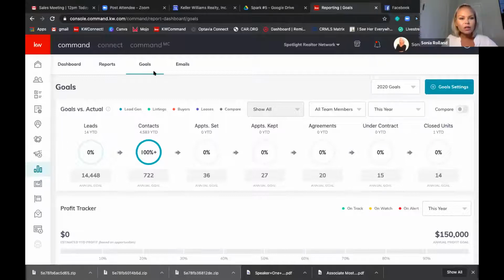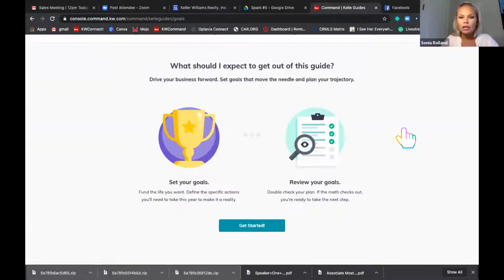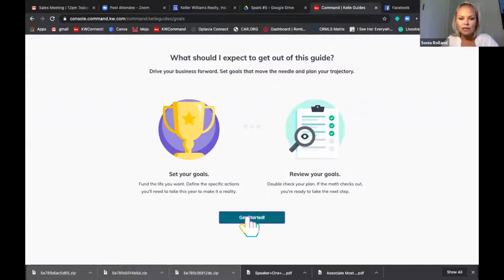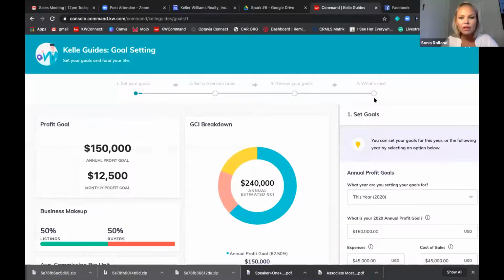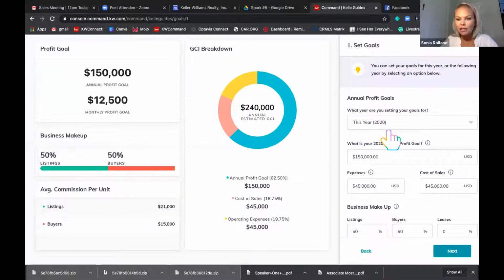So you go to the goals tab and you're going to see this button here. If you've never set your goals in here, you're not going to see anything, but you should go to the goals settings tab, and you can always edit this. Your information does not disappear until you hit save and change. It's going to give you this guide, and you just say get started. Very simple. Make sure this is on 2020 on the side here.